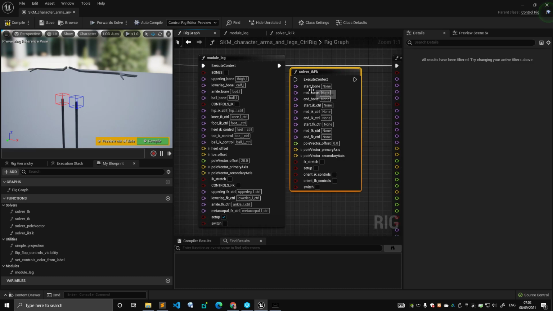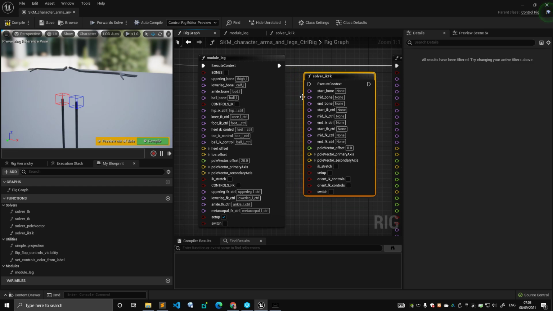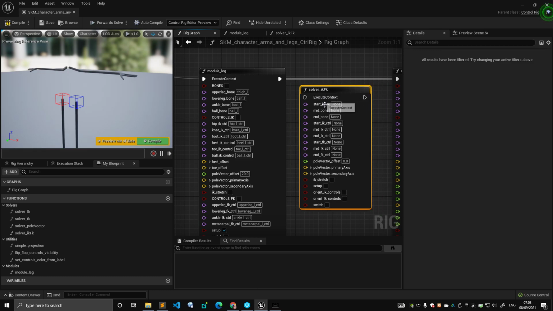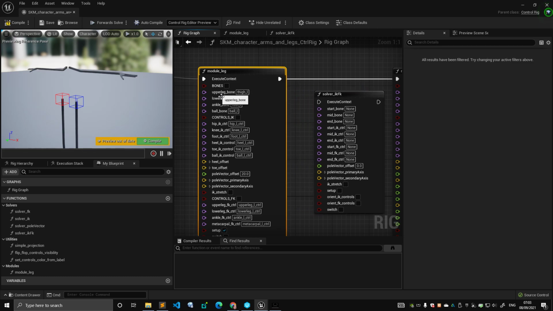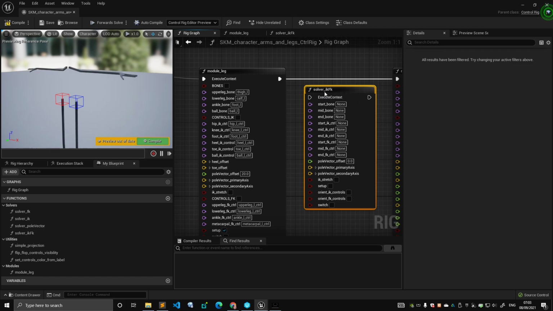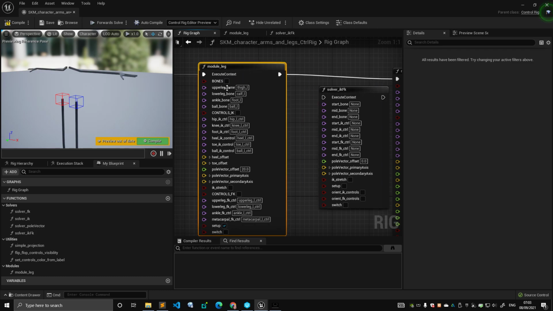In the solver IK FK, because this is generic, the names of the inputs are very generic. But in theory, the user, once the system is complete, should never see this one, or it's generic enough that they can use it everywhere in a generic context. And because it's a leg, the inputs now are named properly. Of course, the upper leg bone is connected to the start bone of the solver IKFK inside the solver. But from a user perspective, because this is a leg, these are named after things that make sense for a leg.